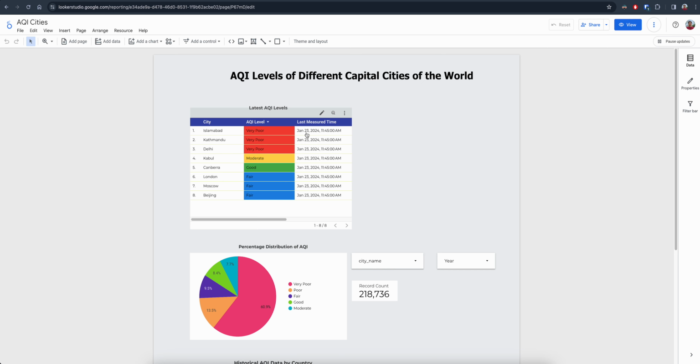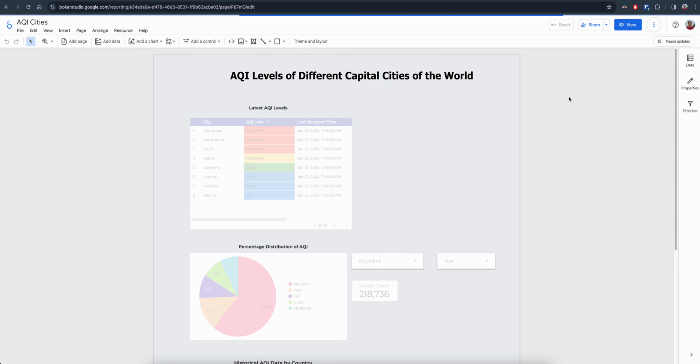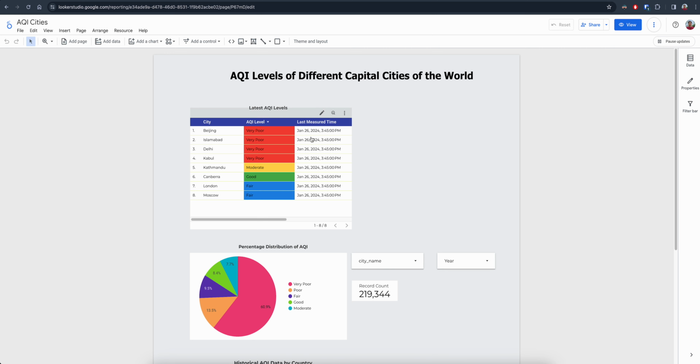So here we see the date is Jan 23rd. So today is Jan 26th. So let's refresh the data. So it's fetching the latest data from BigQuery. So we can see here, Jan 26th, 3:45. And the granularity of the data freshness actually is on an hourly basis. So this is perfectly fine.